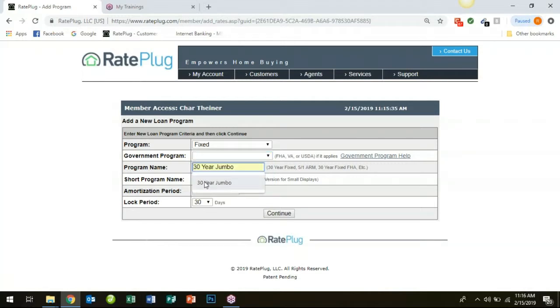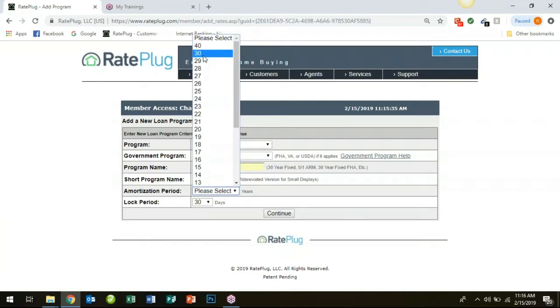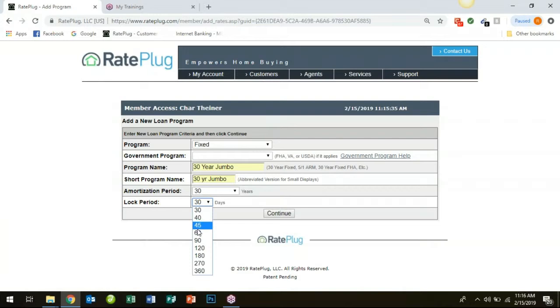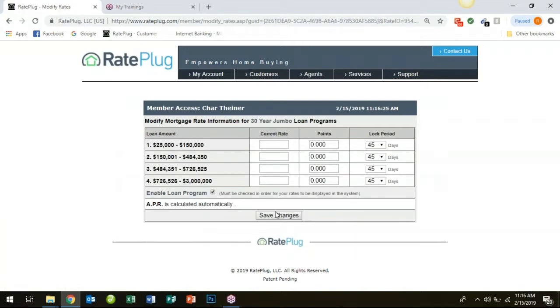We're going to add our 30-year jumbo. We do ask that you name that twice. Once is a full name, once is an abbreviation. That's just for different screens a home buyer will see. You'll select your amortization period and your lock period, and you'll hit continue. Now you can enter in your rates.